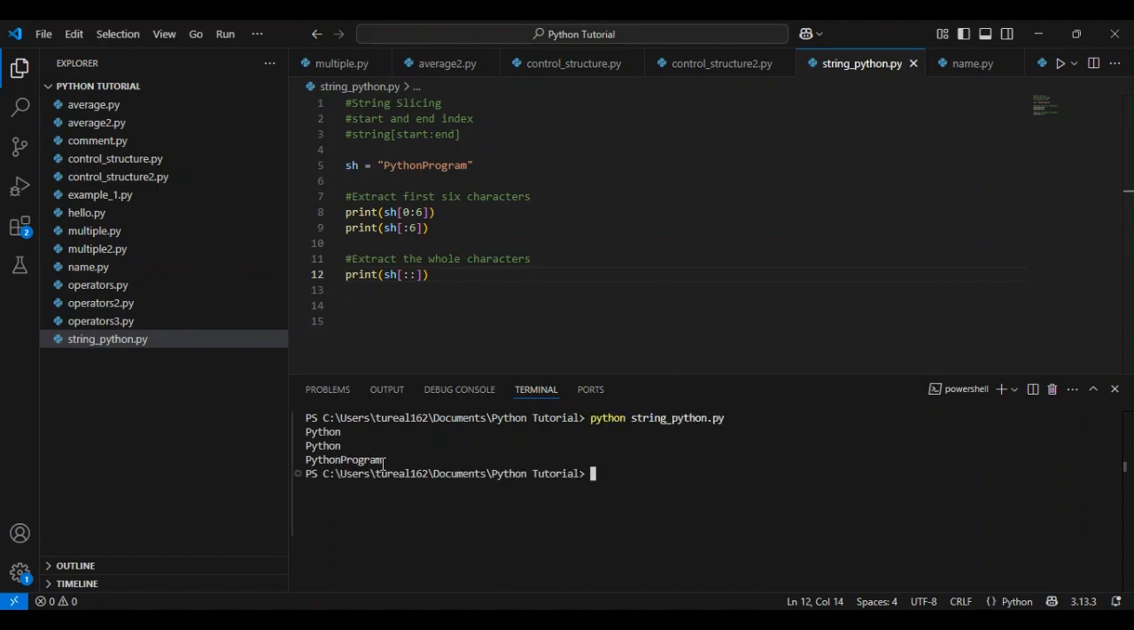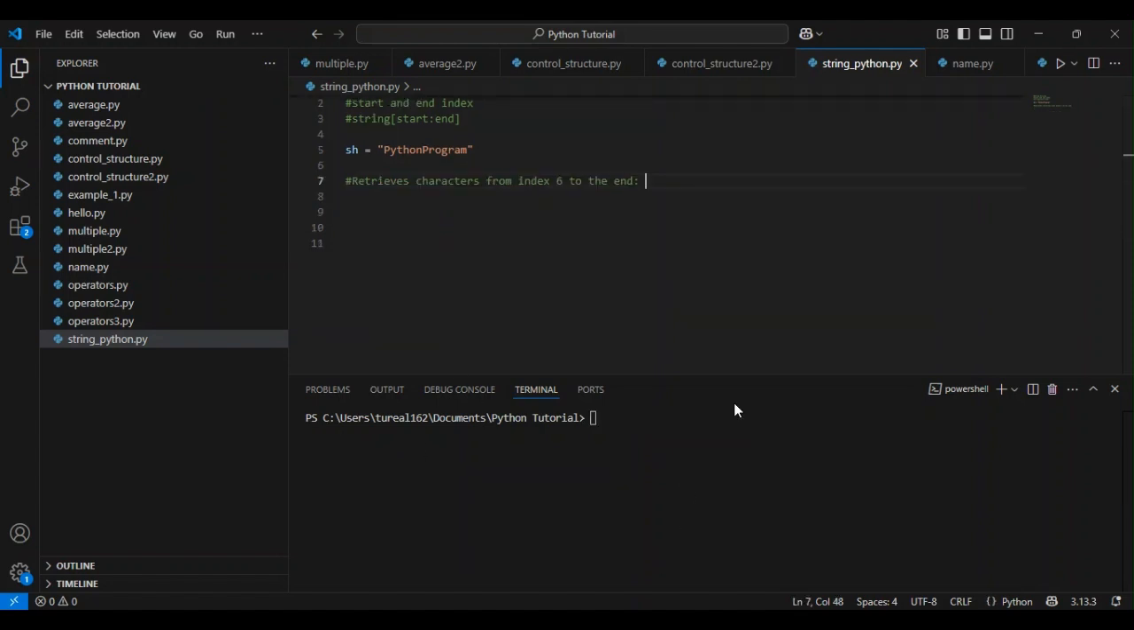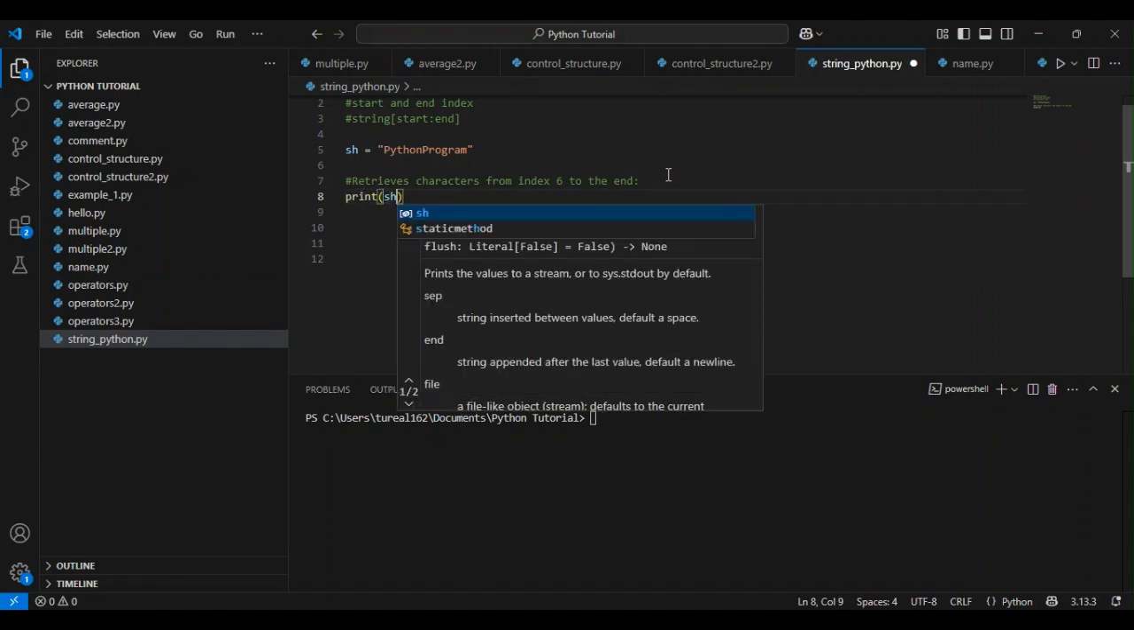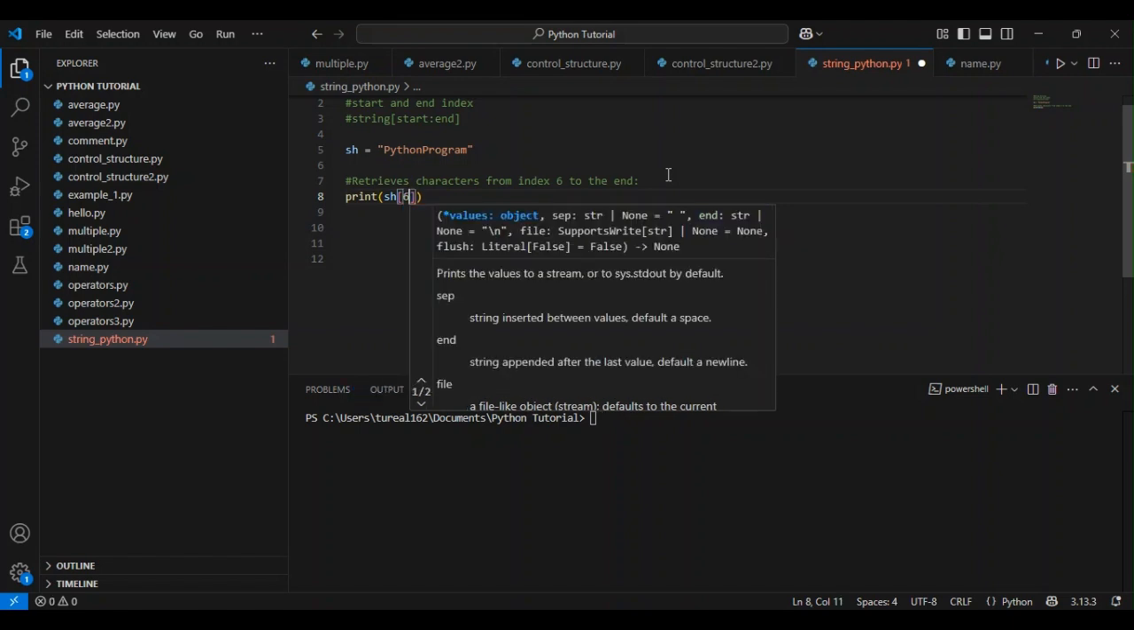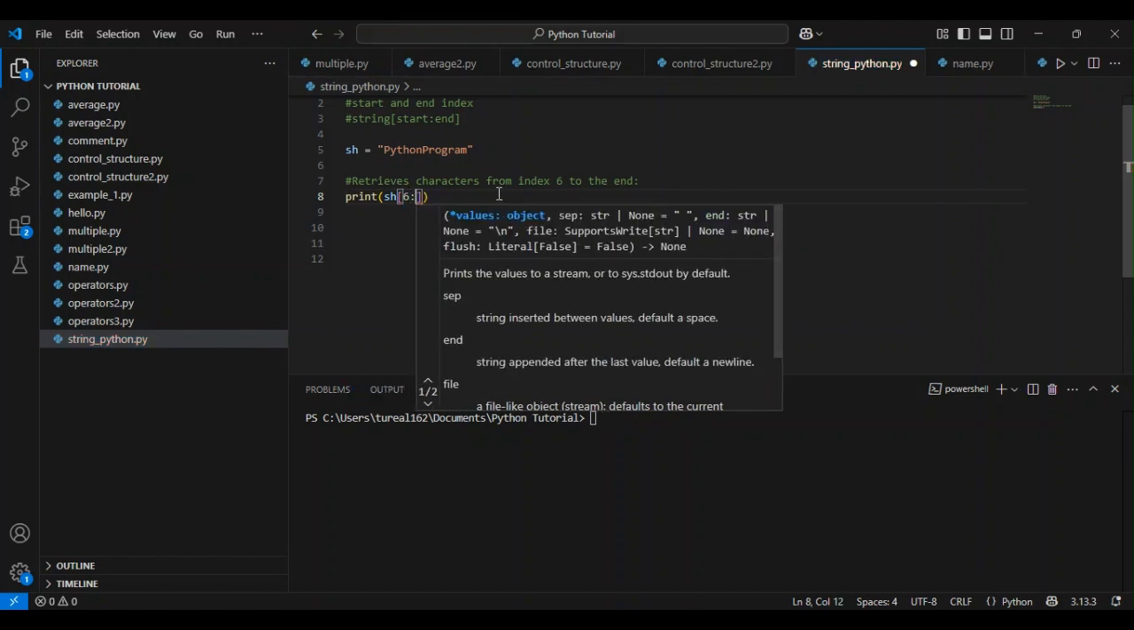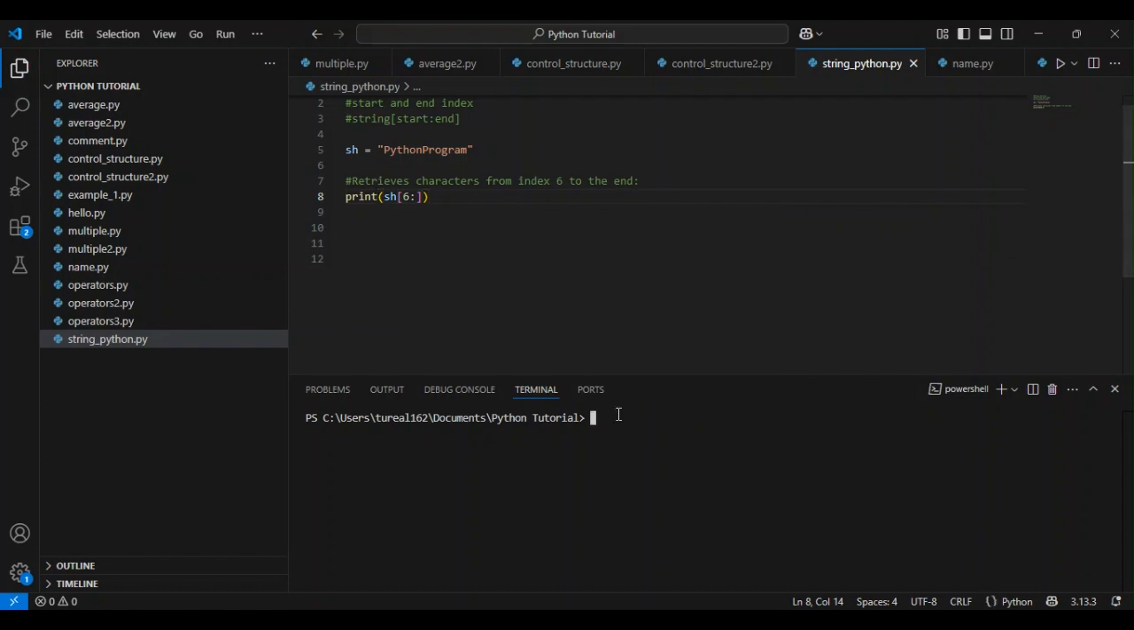Then it extracts Python program. So let's look at another example. To extract characters from index 6 to the end. This P is on index 6 if you count it from here. So extracting this from index 6 to the end, write it like this: print message, index 6 to the end. So save it, run the program.